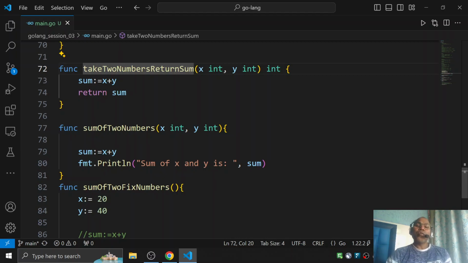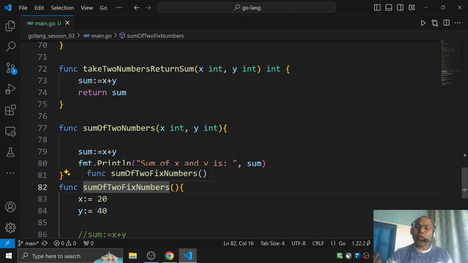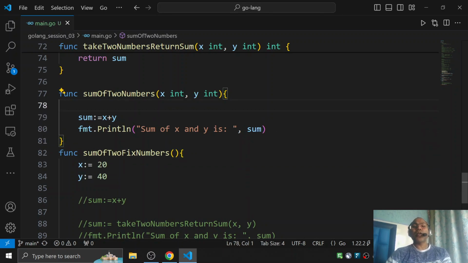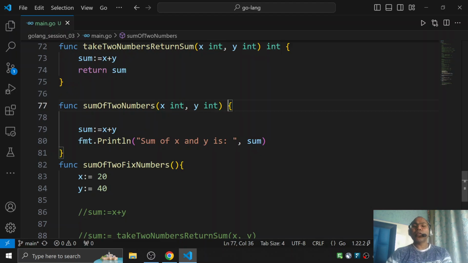So one thumb rule: whenever you are writing a function name, make it as descriptive as possible, so that someone can read the function name and easily understand what the function is doing. They may be taking some input, returning a value, or returning no output. You can also use the keyword void. What do you mean by void? Void means they are not returning anything.